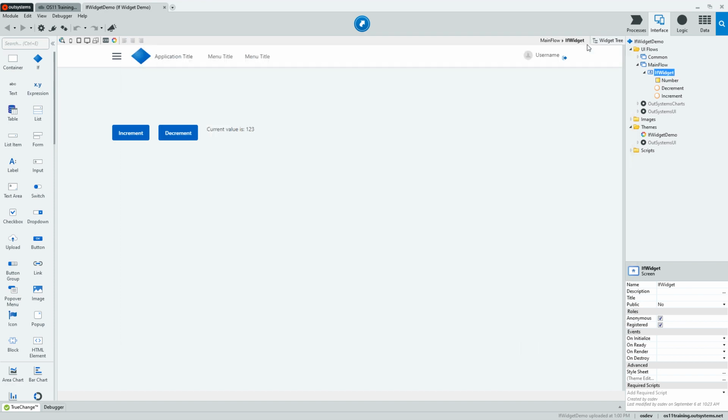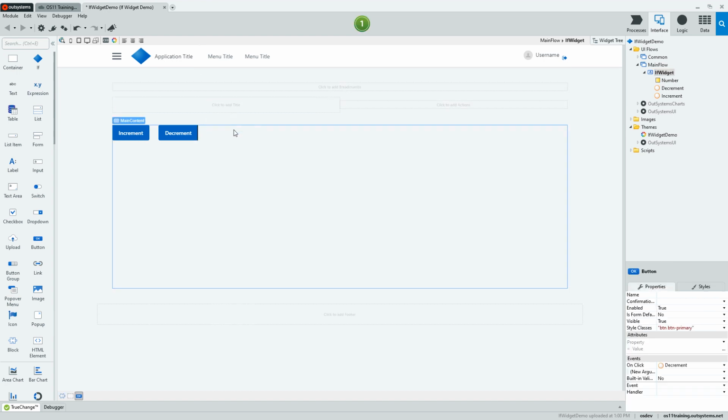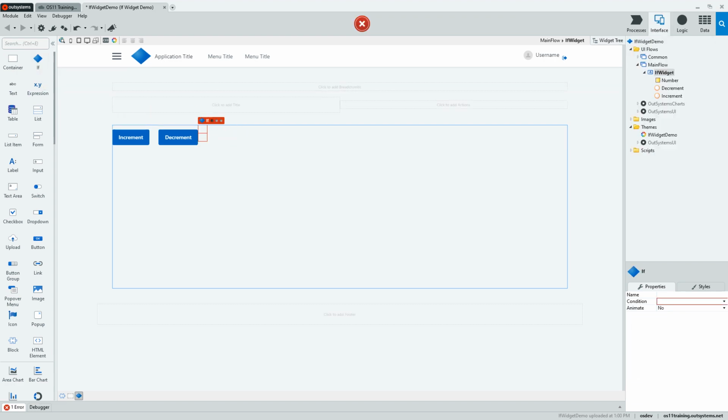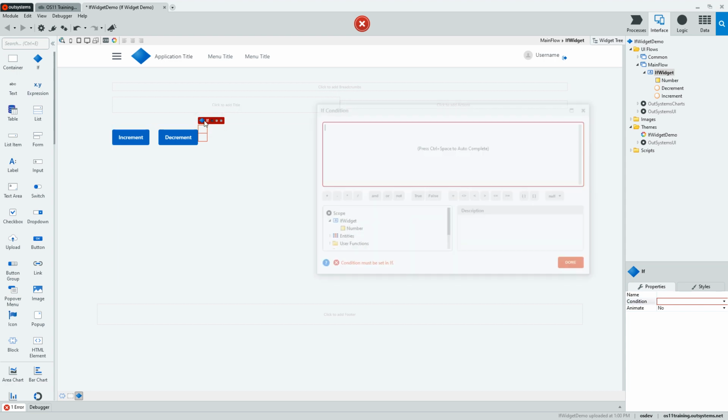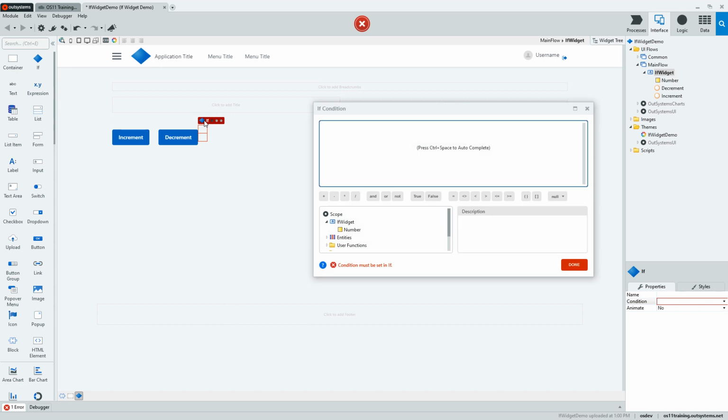Let's now return to Service Studio and start working with if widgets. Let's delete the existing expression and add an if widget to display the message, number is 0. If widgets allow you to display different content depending on a condition. Double-clicking the if allows you to set the condition. In this case, we want to check if the number is 0.